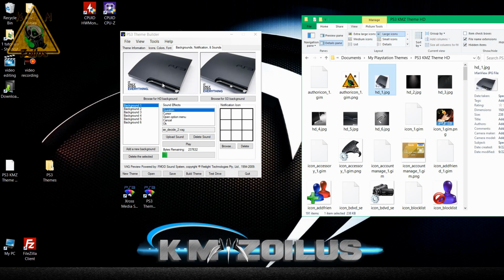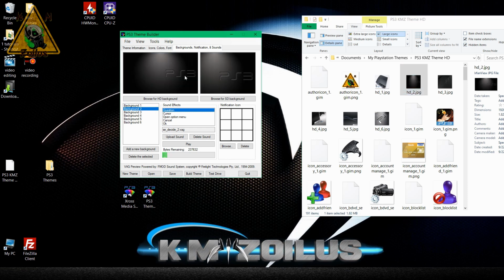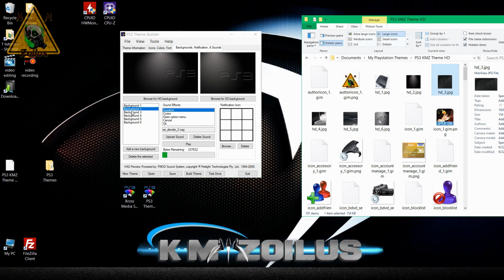Okay. So the high definition images always start with HD_ followed by a number. The 1 will be background image number 1. HD_2 will be background image number 2. HD_3 will be background image 3, and so on. So here we have 1 through 6, which is HD_6 because we have 6 images.